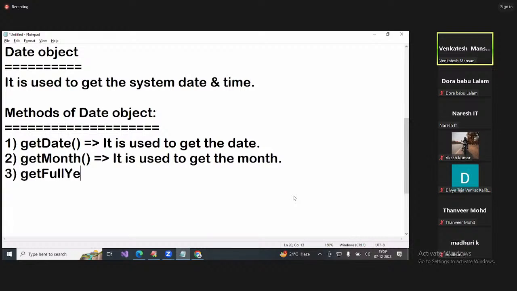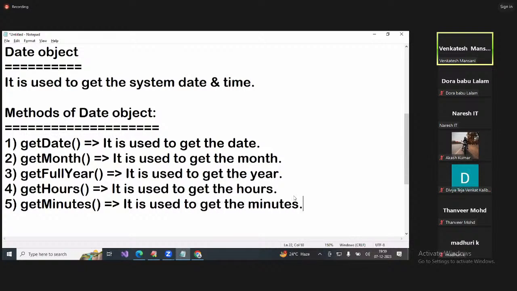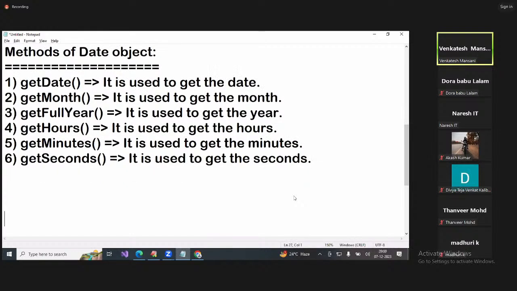getFullYear: it is used to get the year. getHours: get the hours. getMinutes: get the minutes. getSeconds: get seconds. So getDate, getMonth, getFullYear, getHours, getMinutes, and getSeconds.